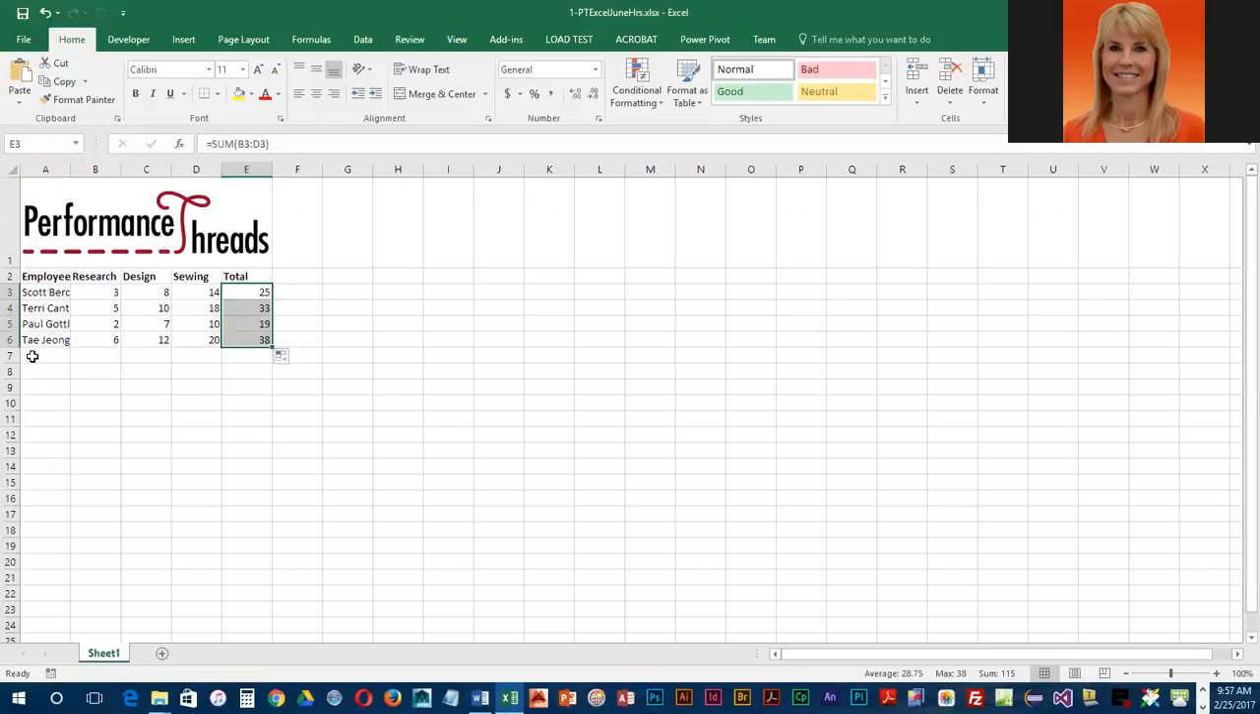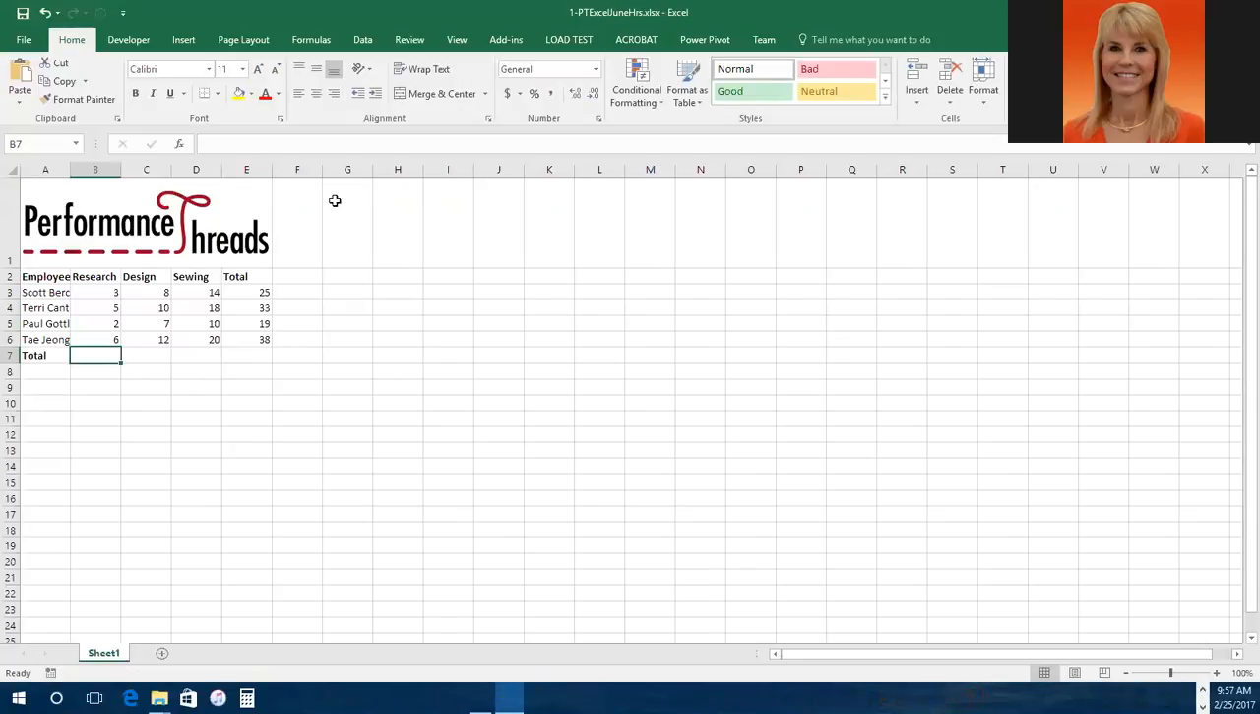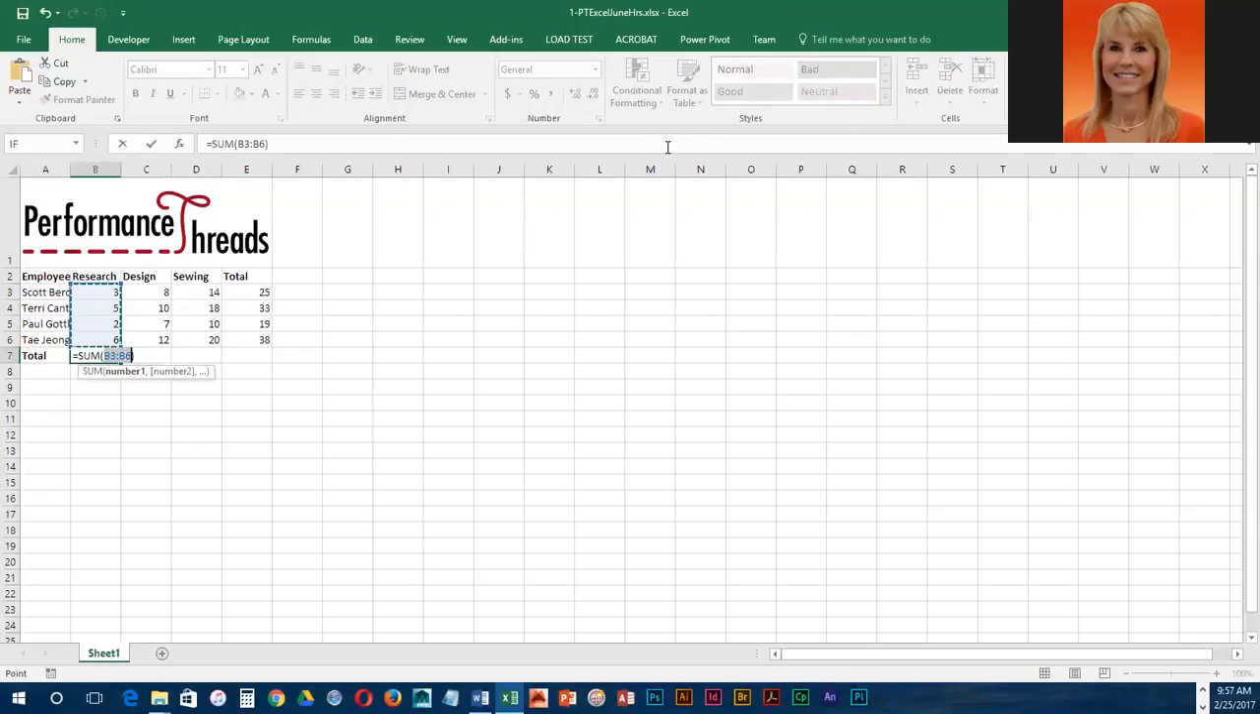Then we're going to go down to A7. And this should be bold, so we'll go ahead and turn it on. Key in total. And then I'm going to right arrow over to B7. And again, I'm going to just click on auto sum. And that looks good for the range, so I'm going to press enter. We'll click back up on that result and use the fill handle to copy across.